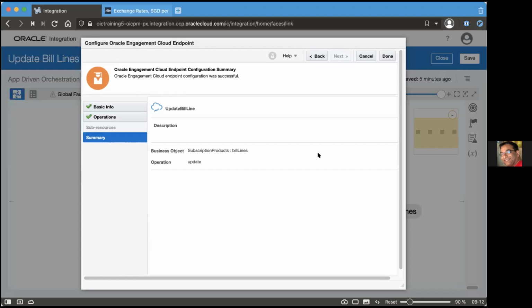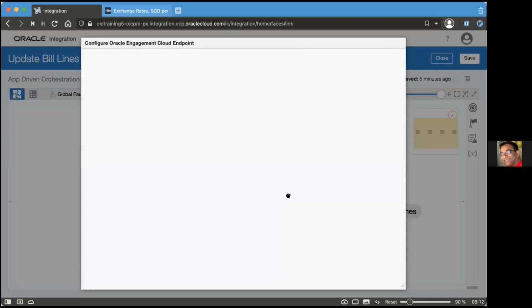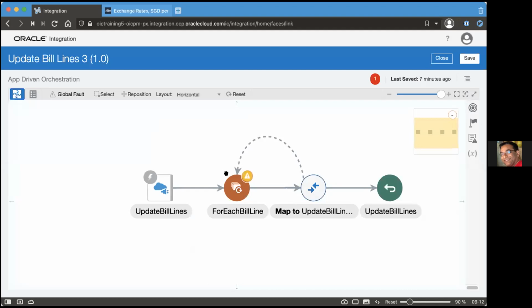Remember that you are sending me JSON data, or we are sending Oracle Integration JSON data. You could be sending multiple records. Each of these records has to be processed, and for each one of these records, I have to make a call into engagement cloud. And that is what this particular for each essentially does.